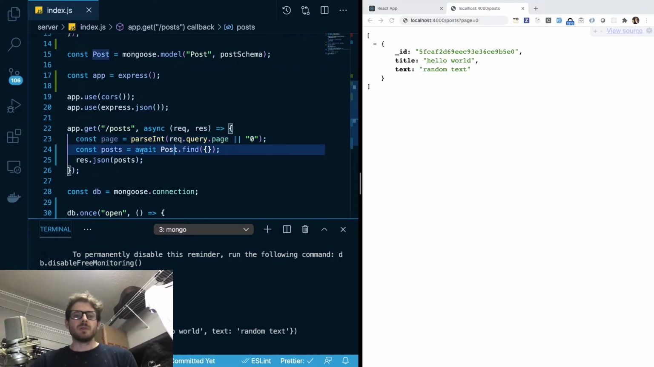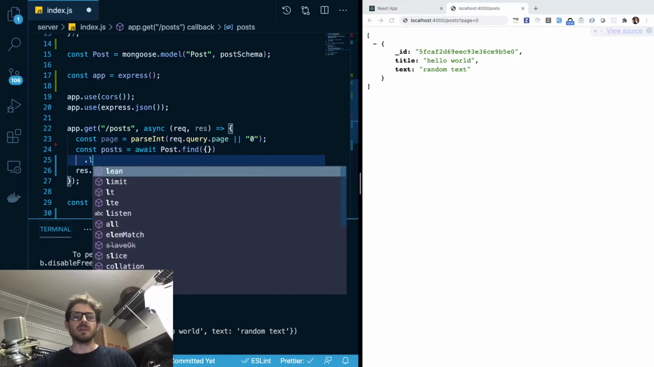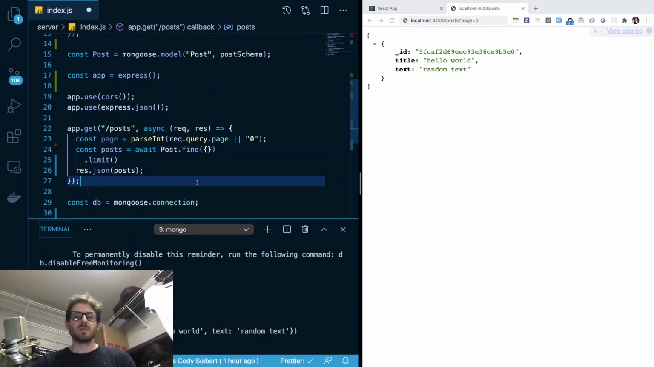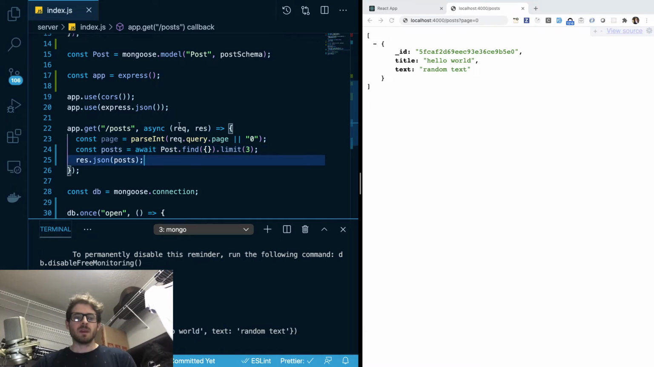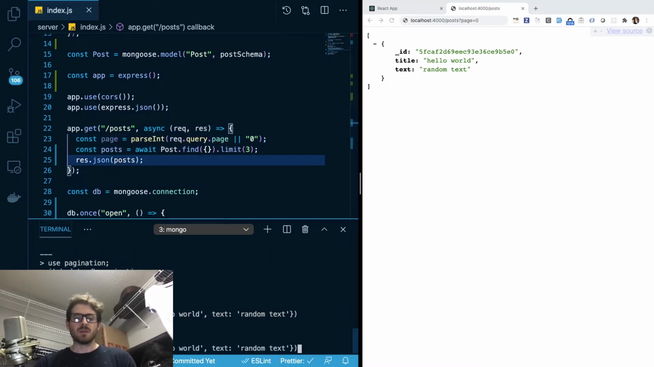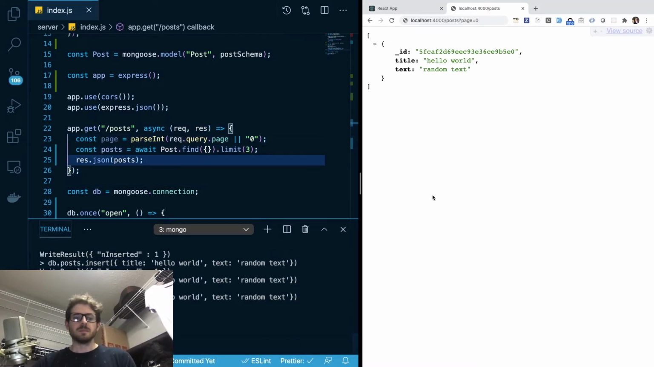In Mongoose, if you wanted to limit how much data you get back, you can actually call a keyword called limit. I can say limit, and then I can also pass it an integer. So if I only wanted like 3 posts back, I could just say limit 3, and then I'll only get back 3 posts. So let me just go ahead and insert a bunch of fake data.